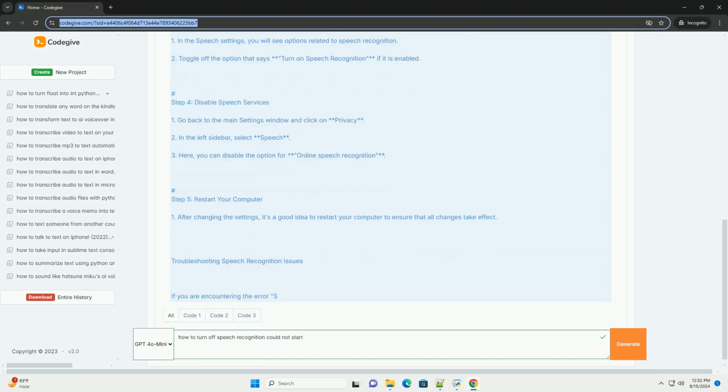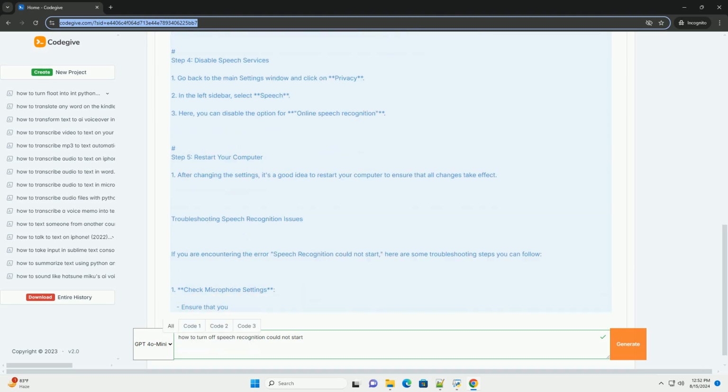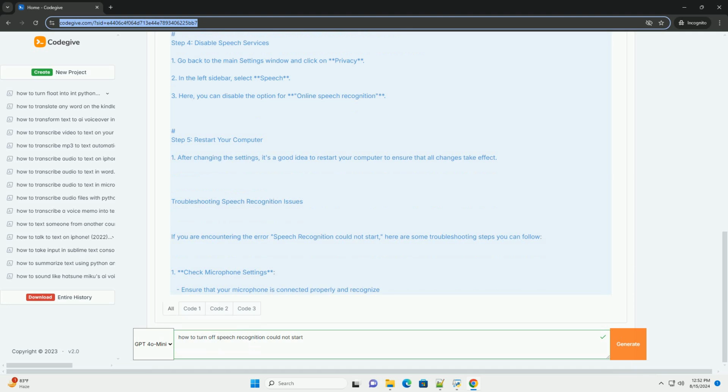Step 2: access ease of access. 1. In the settings window, click on ease of access. 2. On the left sidebar, scroll down and select speech.